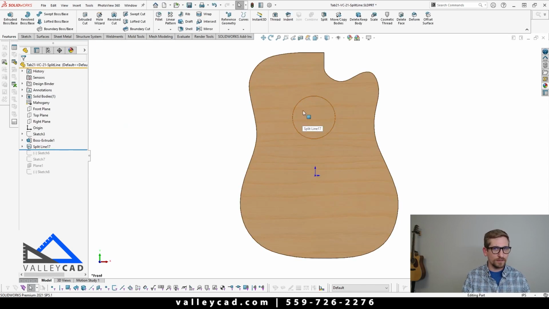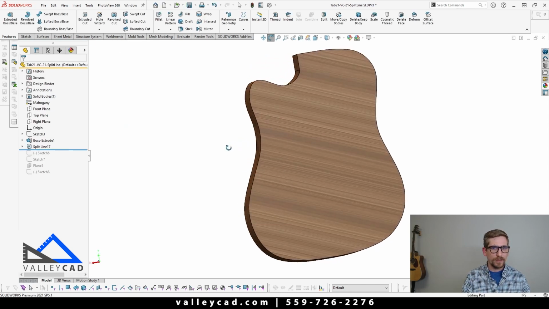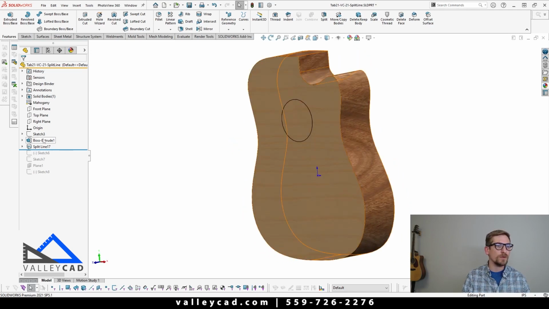Now as I look at this, all right, good. It didn't show up on the other side as well. Okay, so it only went one way, and the only reason why it showed up on this face here was because that was the only face I selected.